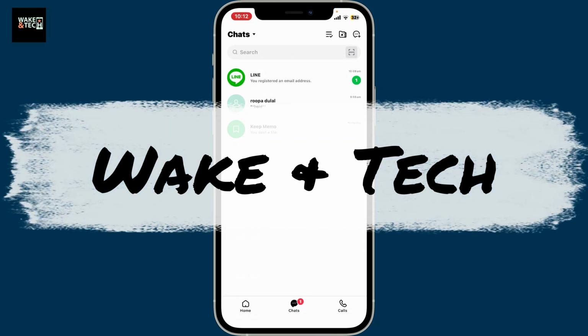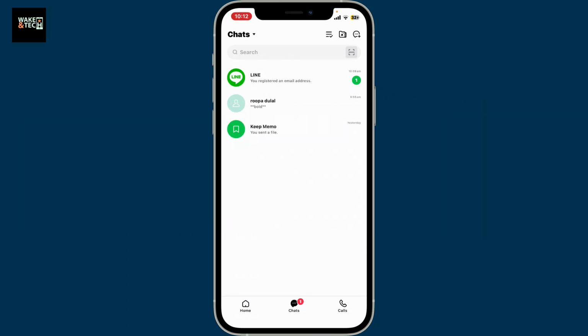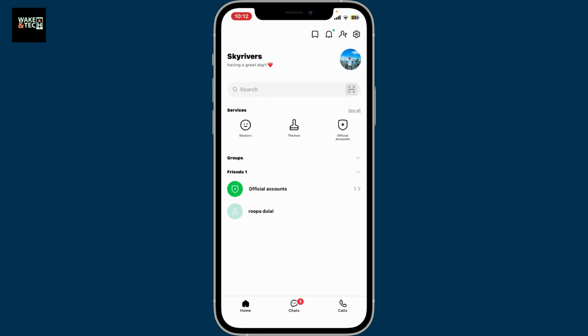Today we are going to be learning how you can easily create a group chat in the Line application using your mobile device. So the process is quite easy, so let's jump in.